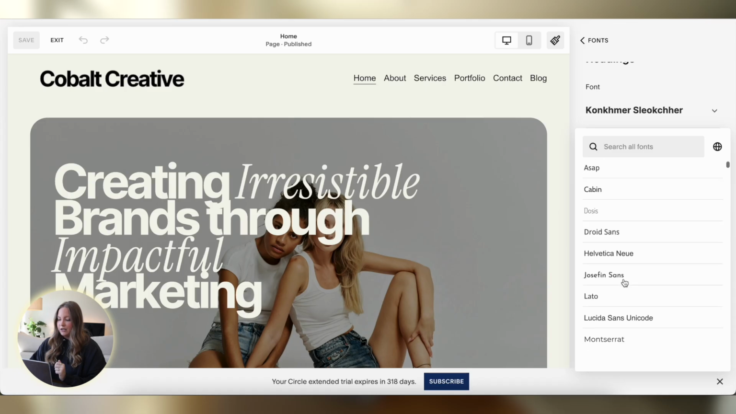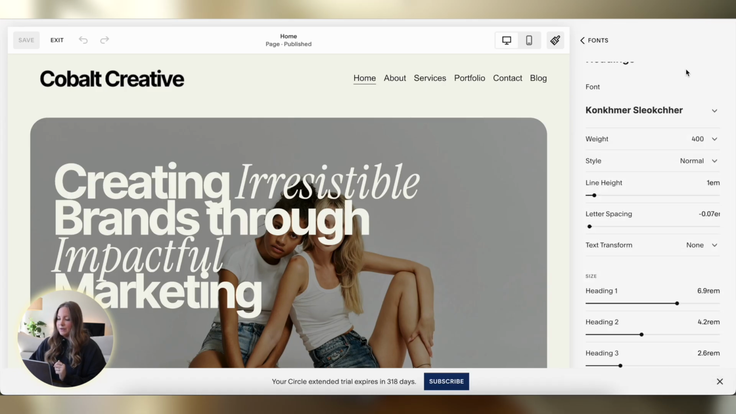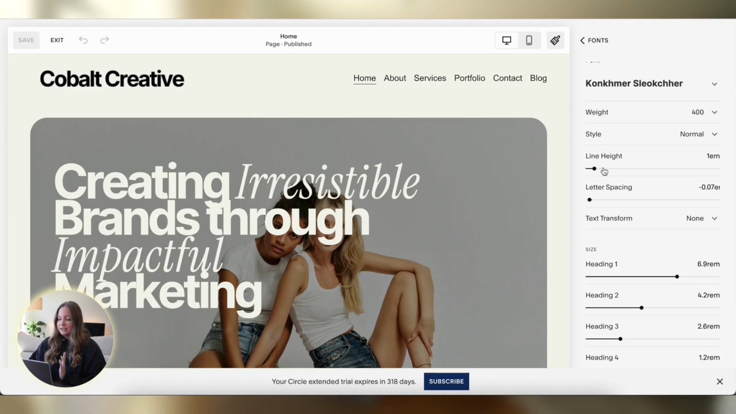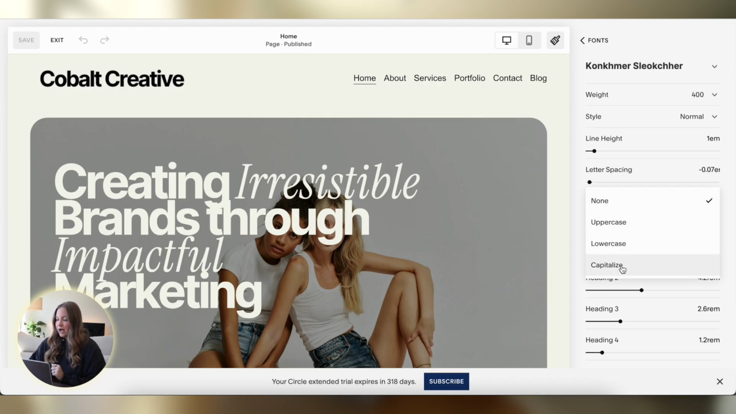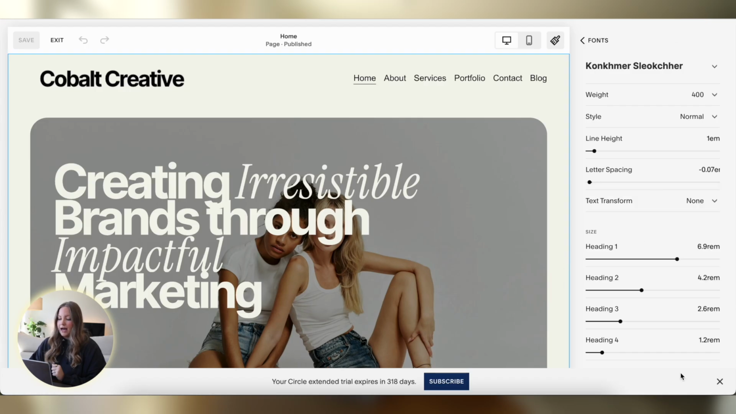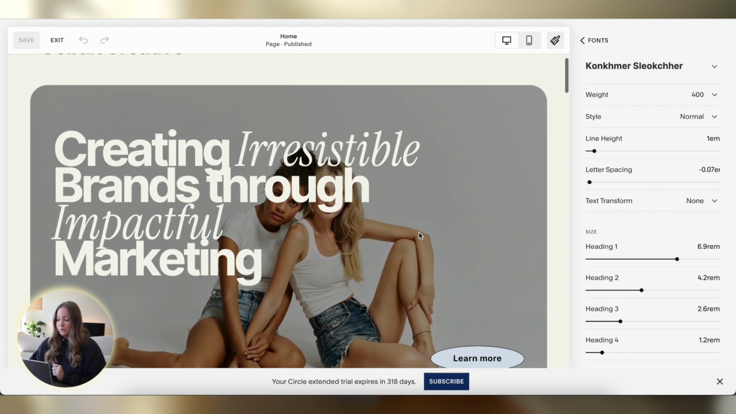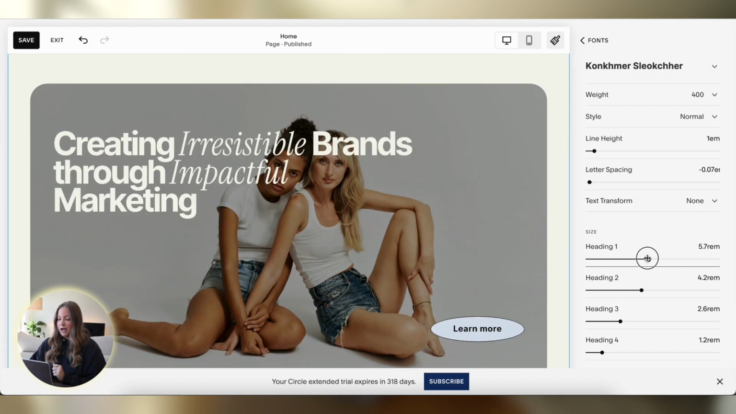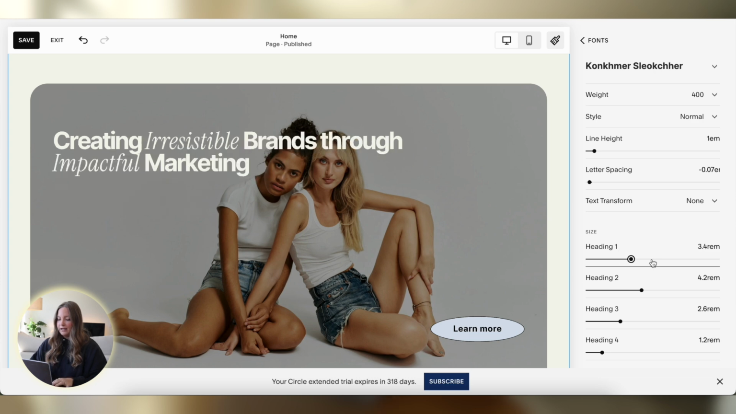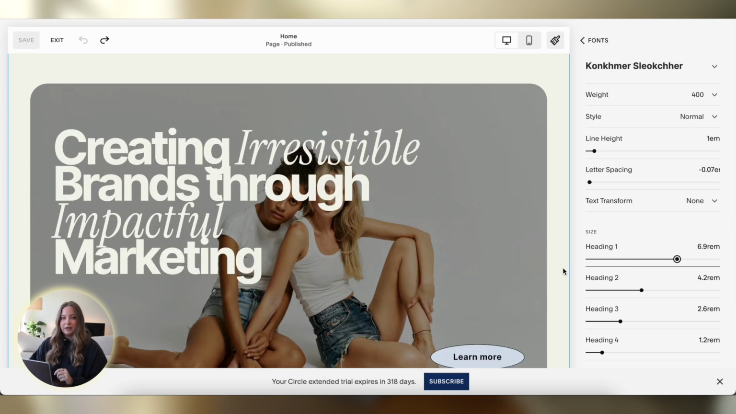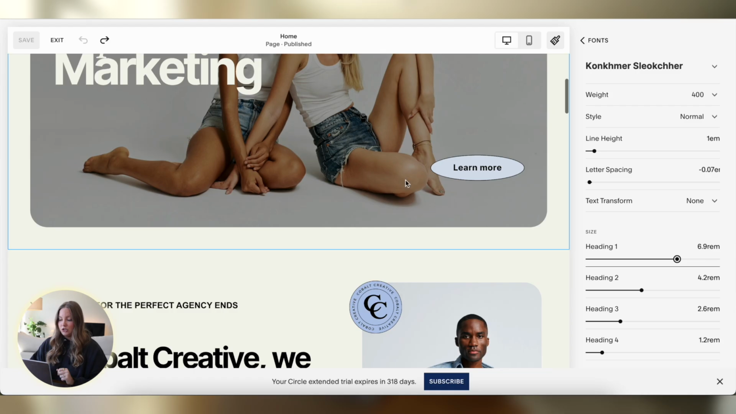You can choose a font from their selection, and then from there you have a few different options. You can choose the weight of that font. Not every single font is going to have a weight option. You can choose the style. Again, not every single font is going to have that as an option either. You can change things like your line height, your letter spacing, whether you want it uppercase, lowercase, or capitalized. And then you'll have your heading sizes down here. So if we go to change the heading size for heading 1, you'll see that that will go ahead and make those adjustments directly onto everything that has the H1.